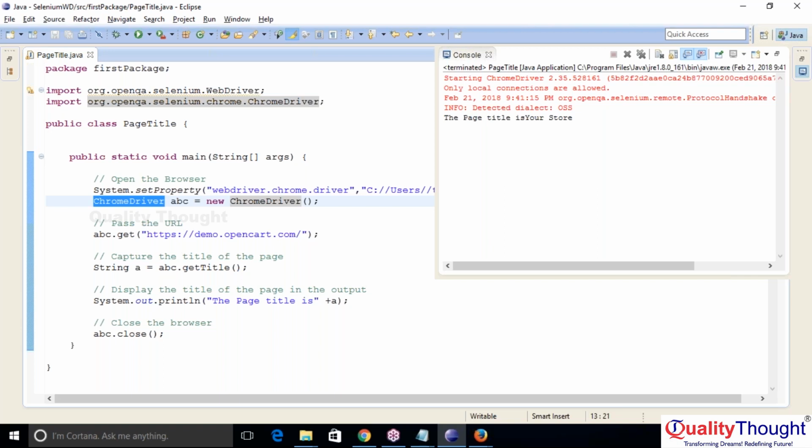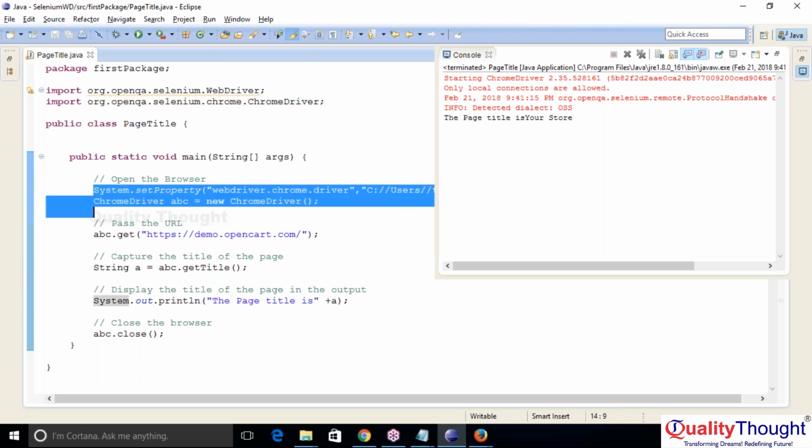One more thing. Suppose I would like to repeat the same test for the Firefox browser, or IE. Yes, we can do that. Just copy the statement and provide this statement for IE, for Firefox, and for Chrome. All the browsers at the same time. I'll show that program also.